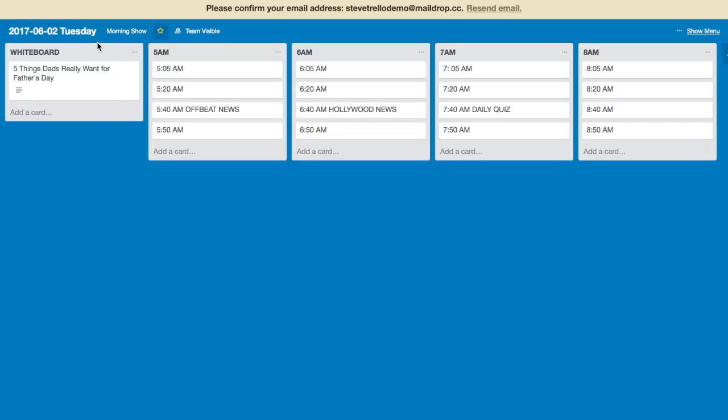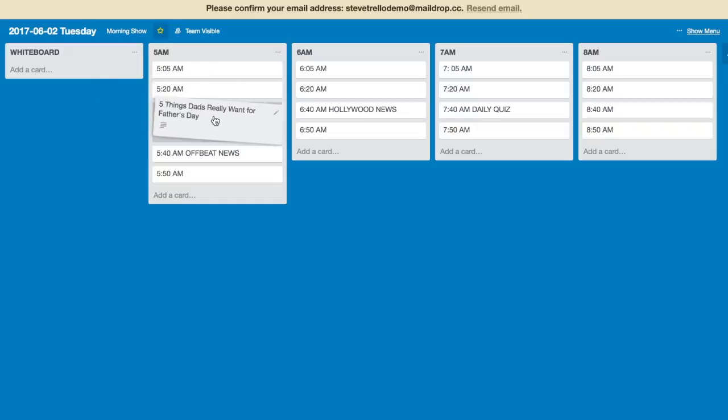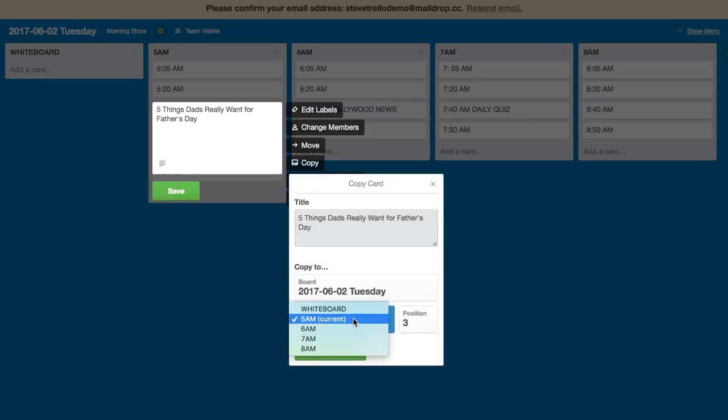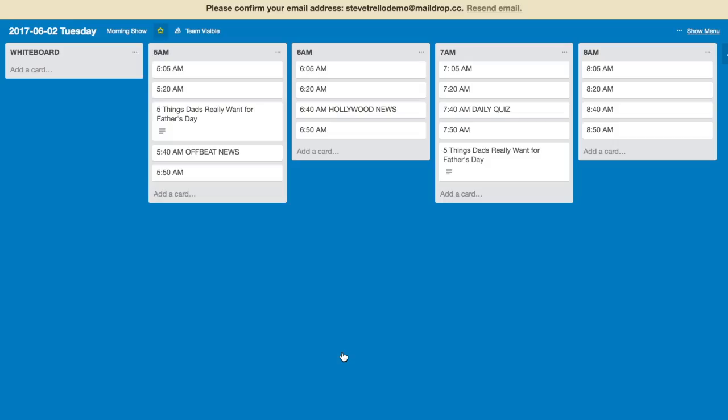And when it's time to take something from your whiteboard and actually put it into the clock, you can click and drag it wherever you want. That way you don't have to copy and paste all of the content, comments, any attached audio or images. You can even copy this. There we go. So we know we're going to do this at 5 a.m., 5:20, and then at, say, 7:40 after the daily quiz.